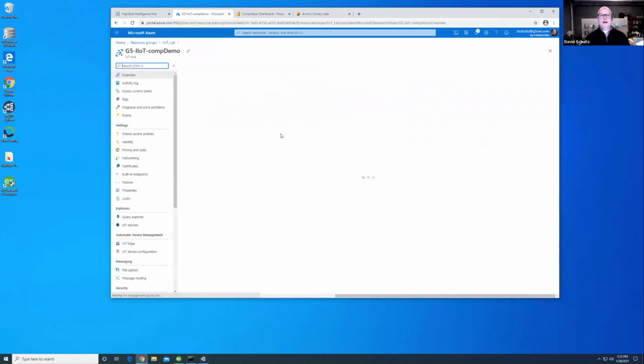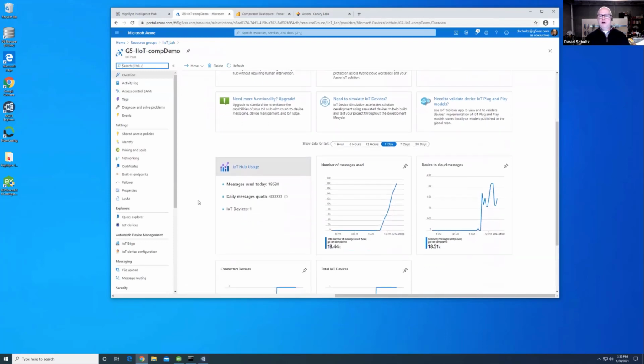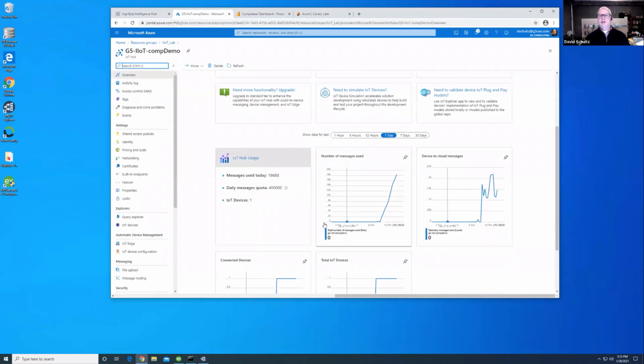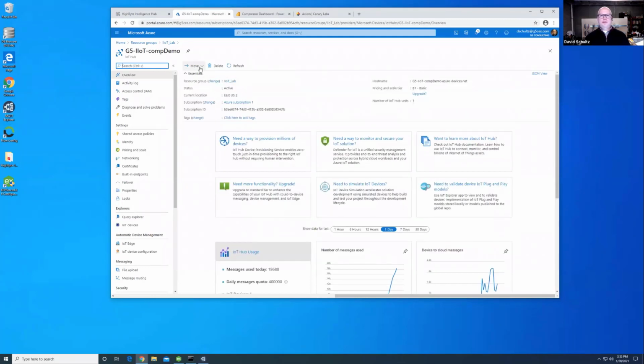So let's go back into that again. And you can see that I'm now publishing all this data in here. And you can see all that data is coming in and all the classic diagnostics that come with that. But all at this point we're doing is we're just collecting that data.